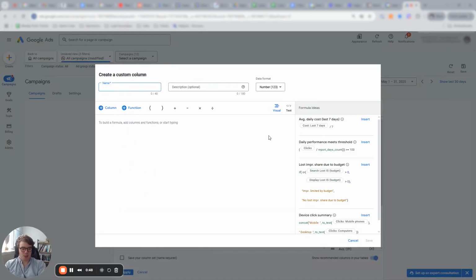Click add a custom column. I usually make one for the total KPI and then one for cost per booked meeting. I've already made the booked meeting one, so I'll show you how I set that up. But right now I'm just going to make one for cost per booked meeting.